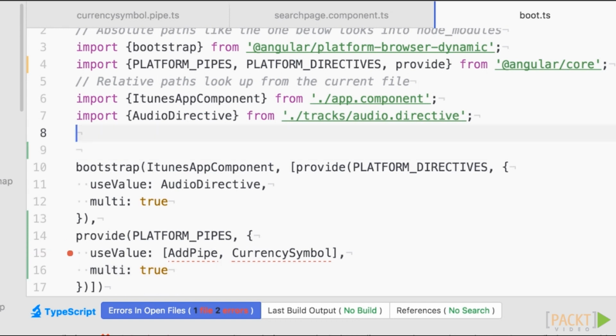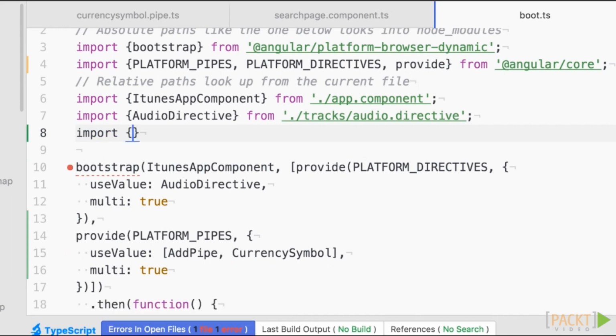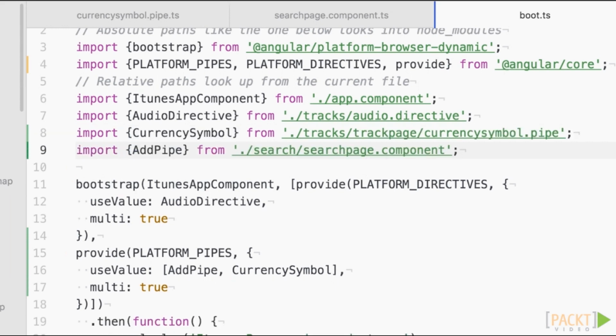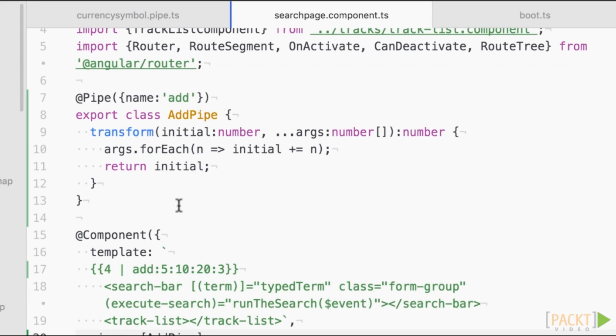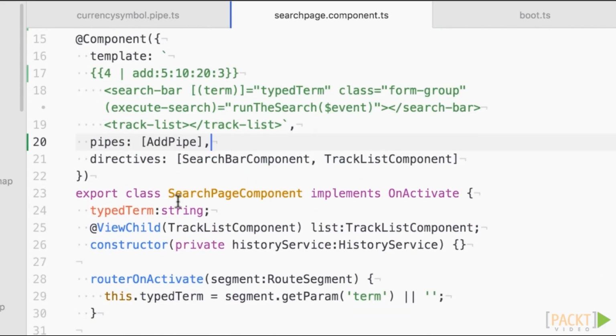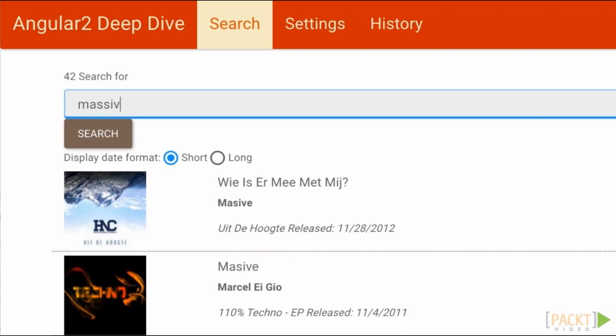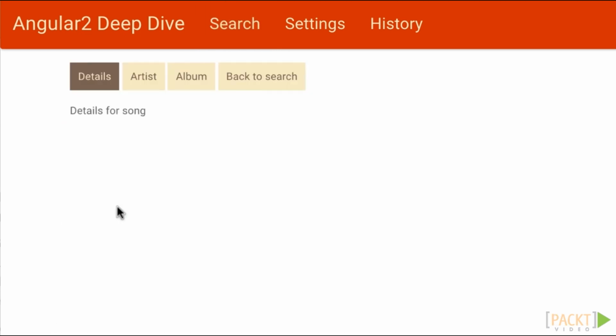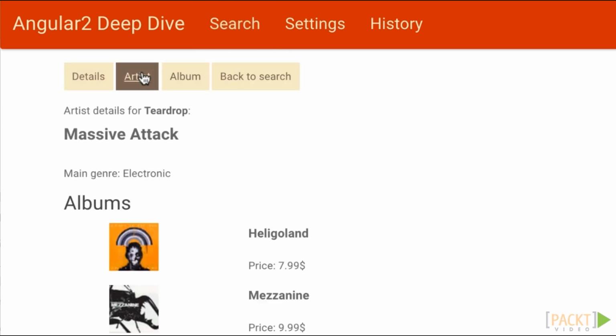Of course, let's quickly import those two pipe classes. And now, even if you were to remove the pipes array from the search page component and from the artist component, the two pipes are still available because they are part of platform pipes, which is provided to every component.